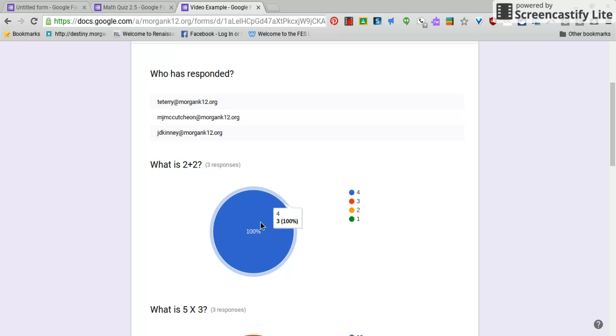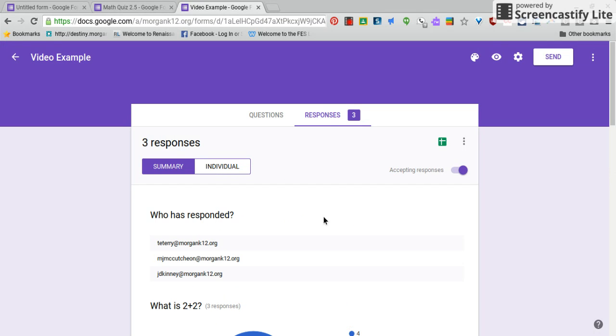I did ask my students to not make 100. What is the capital of Alabama? Again, 2 out of 3. And what is the 5th planet from the sun? And all of them got that correct. So now, that's my summary.